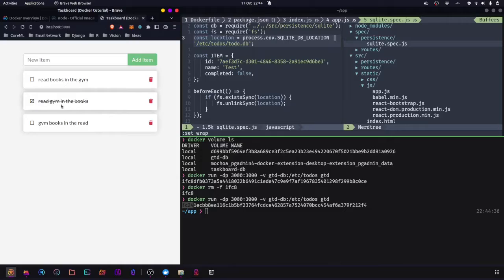So the state is still being stored. You can still see that some of our items are checked. The items that are deleted are still in there. If we delete this and then destroy this container again and create a new container, it still makes no difference. You would still see all of this, right?